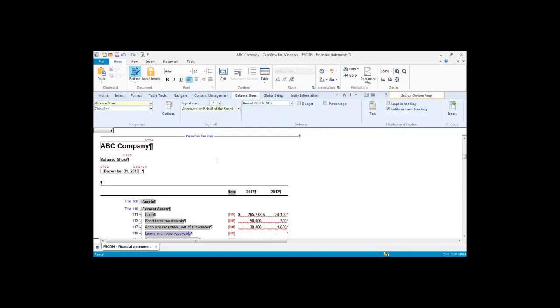and now I can start to enter any relevant information concerning this statement area. So what do I want to name the balance sheet? Do I require a classified or an unclassified presentation method? Do I want to include budget, percentage columns, etc.?